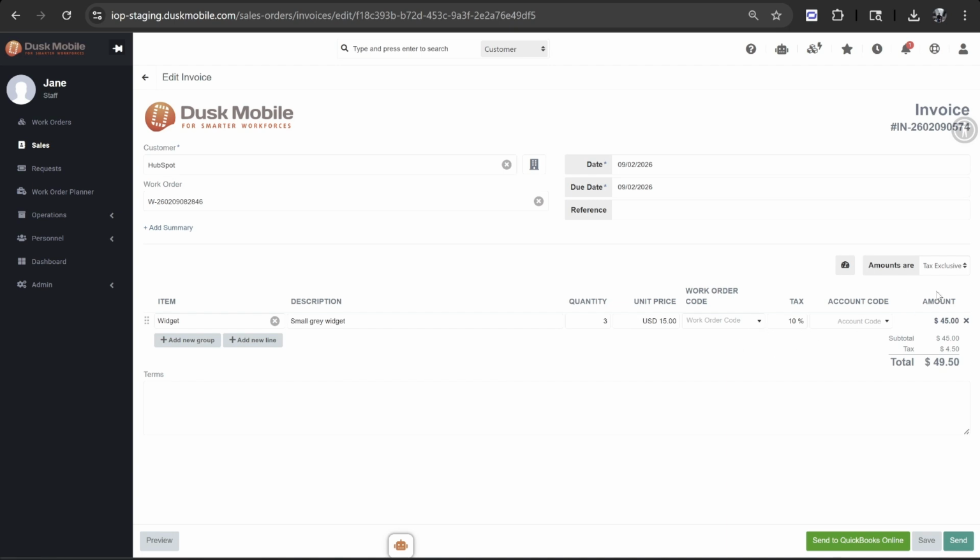Additional items can be added if required. If no additional items are needed, the invoice is ready to proceed. From here, you can either send the invoice directly to the customer or export it to QuickBooks Online or Xero, if those integrations have been configured.